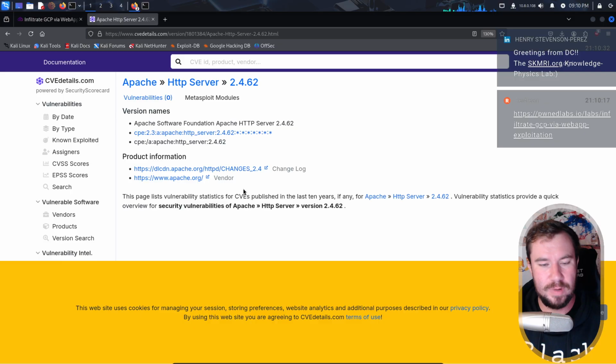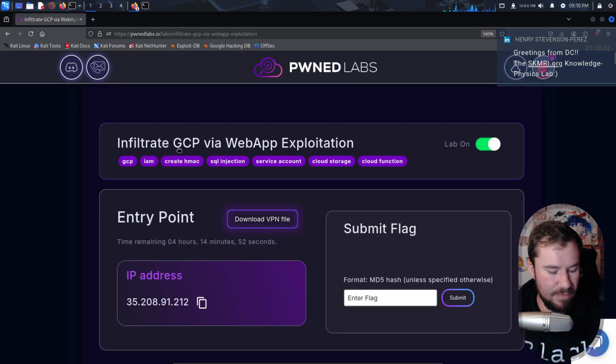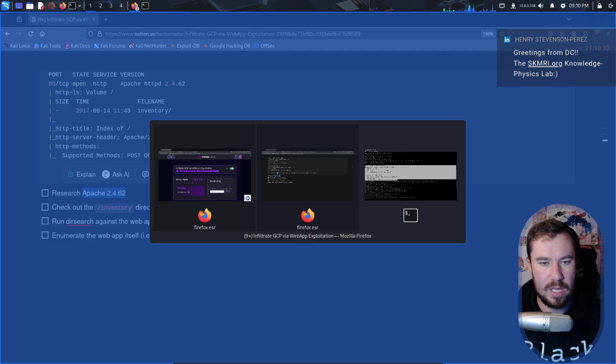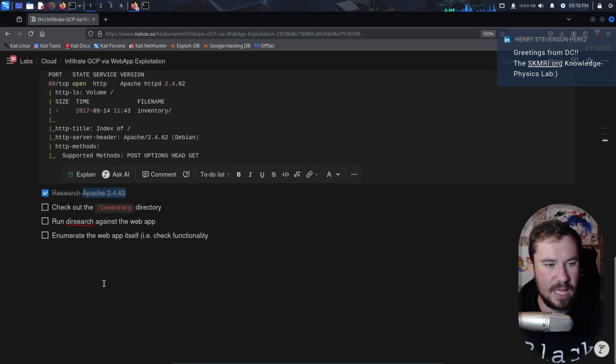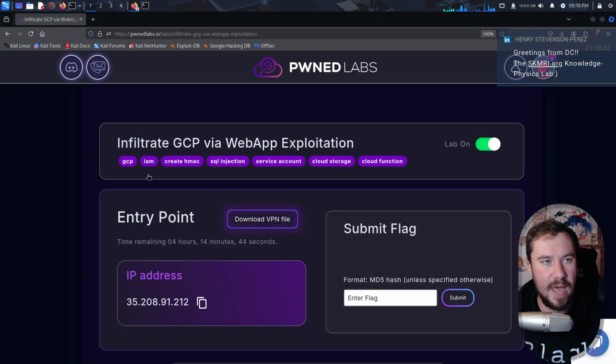So when we look at this, we see 0 vulnerabilities. So that's likely not going to be the way in, but as I shared before, it's always worth checking that. We can go ahead and mark that off the list. Not going to be useful to us. Now we can check out the inventory directory on the actual web app.